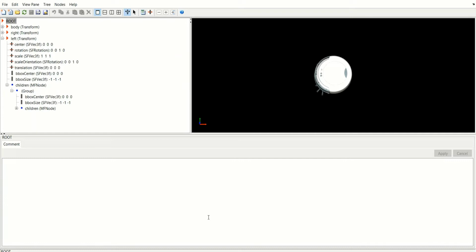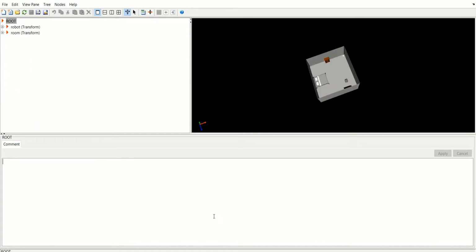Then I selected the parts which were connected to the wheels and grouped them, and for the body, the remaining parts were grouped. For importing the robot, you should open the robot in the 3D World Editor, then add the room as an inline. Click on Nodes, Inline Virtual Reality File, then open the room. After that, the robot and room are ready for our simulation.